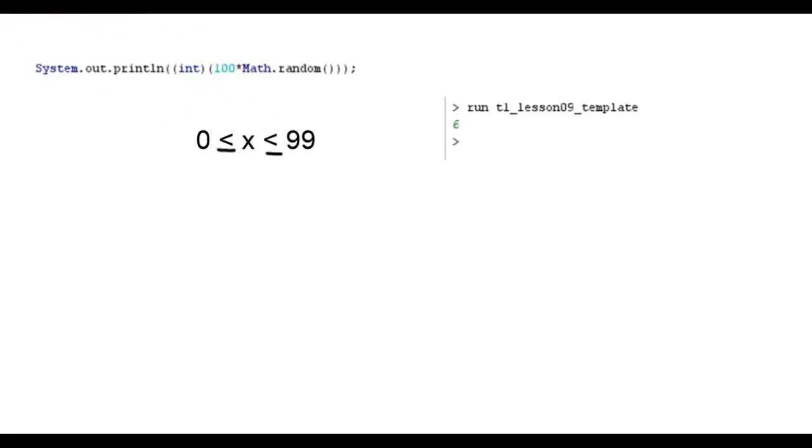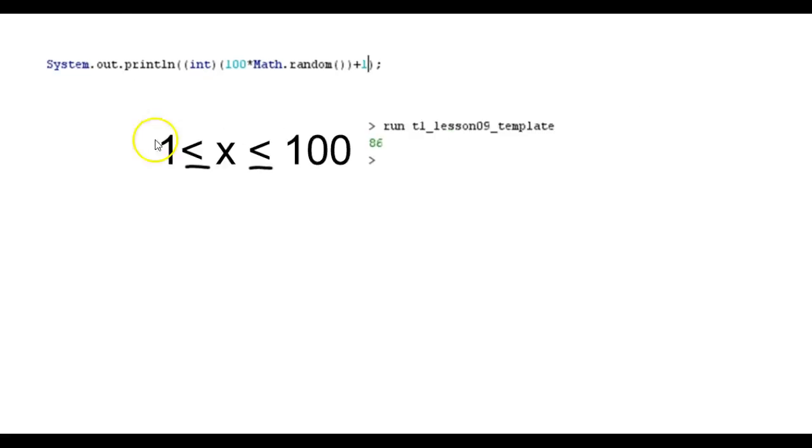But what if I don't want 0 to 99? What if I want to include 1 to 100? Well, if you think about it, by adding 1, it shifts everything over. If the smallest value was 0 and the biggest value was 99, then by adding 1, I make the smallest value 1 and the biggest value 100. That gives me a value from 1 to 100 by adding 1.